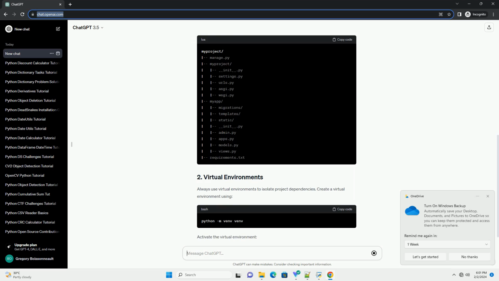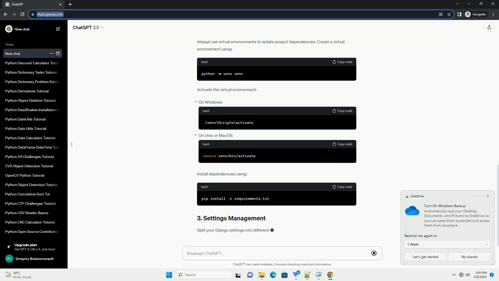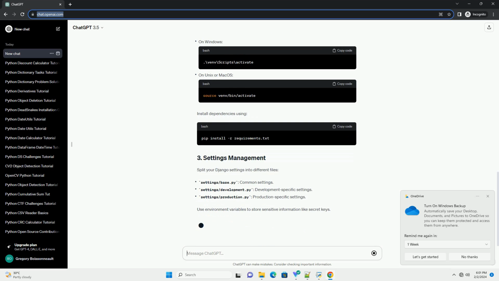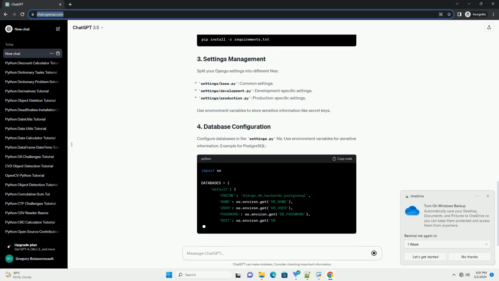Organize your project structure in a clear and modular way. A typical Django project structure might look like this. Always use virtual environments to isolate project dependencies.